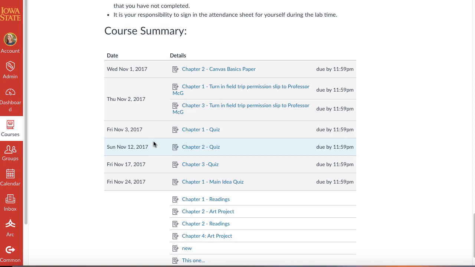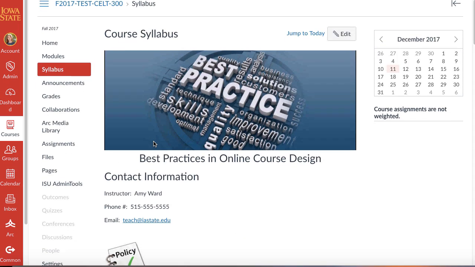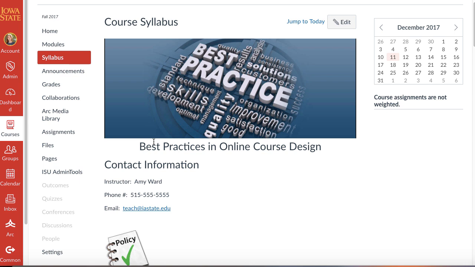Syllabus is a great way to create an entry point. The upper part of the page can be simple. You can place a link to your syllabus file there. Or more developed, you can upload the course's logo and create several links that have important course information.